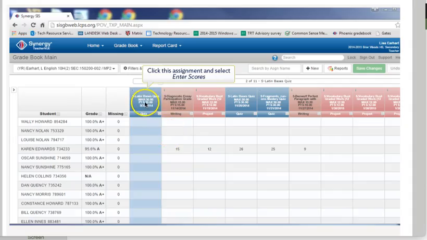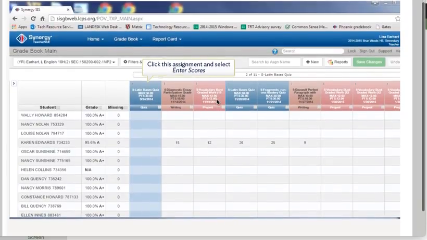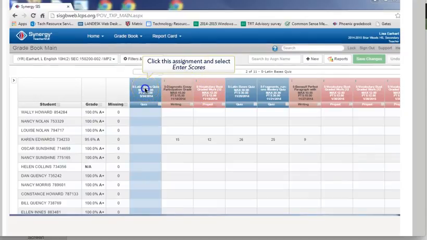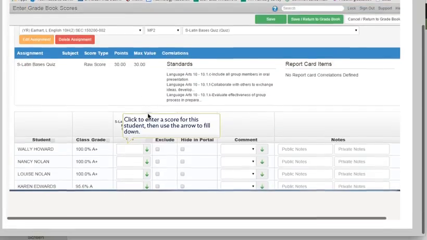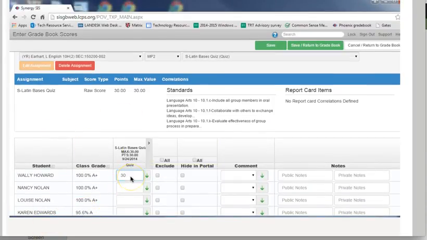If assignments have been added, you can then start to enter grades and or comments. So we want to click on whatever assignment we want to enter grades in. We want to go ahead and enter our scores. Now what this does is bring up a big screen. It has all students, their grade, the grade that they're going to get here, which I'm going to say that they got a 30 out of 30.